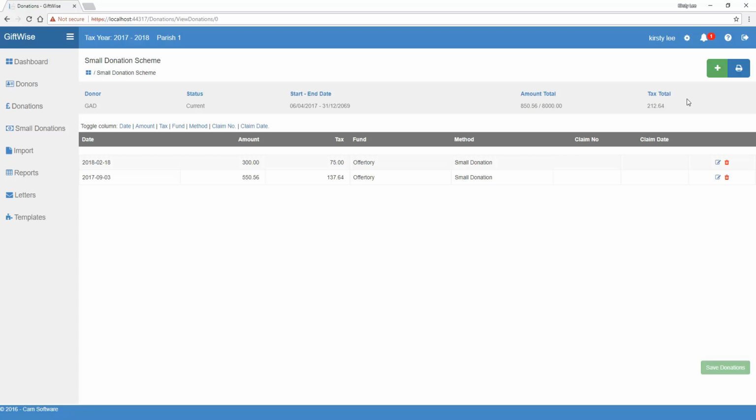The grey information header across the top features various pieces of information. It shows you the donor name is set to GAD, just a default for entering small donations. Status is set to current. The start date is set to the start date of your current financial year, and your end date is set to a point in the distant future.